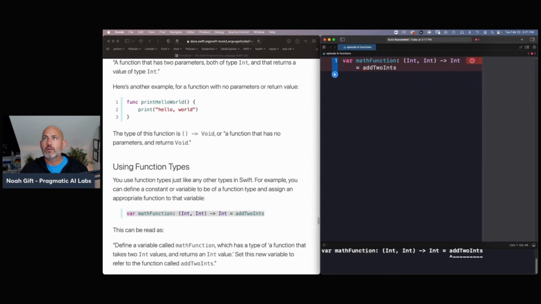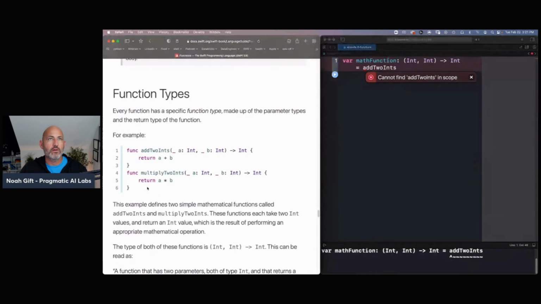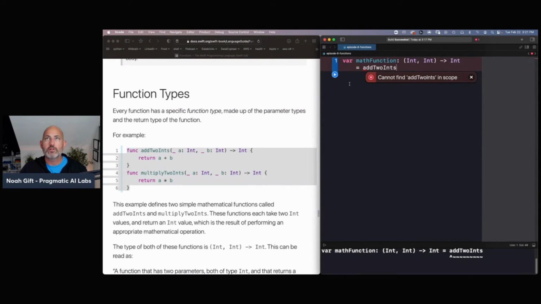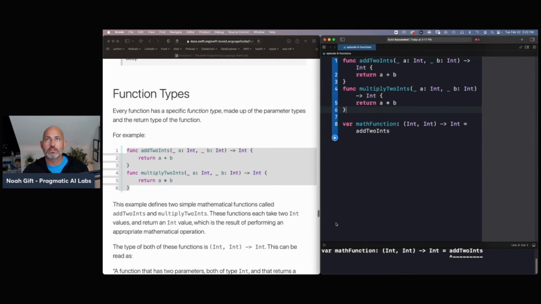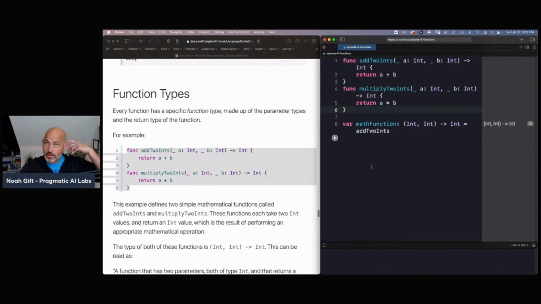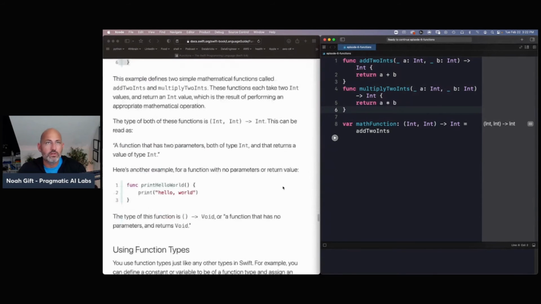And this one is telling us it cannot find addTwoInts in scope because I think I took it out right here. So let's throw these back up here. So yeah, you do have to watch the variable declaration here when you're getting the results of a function.